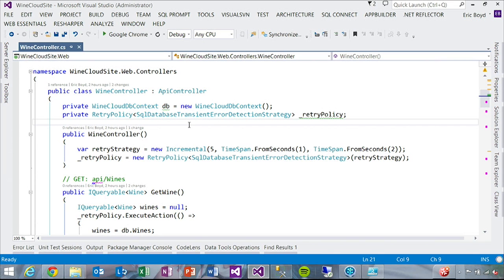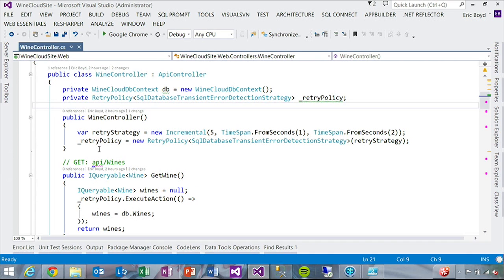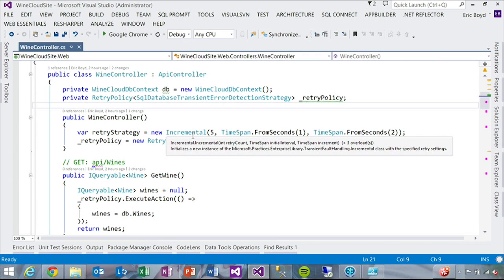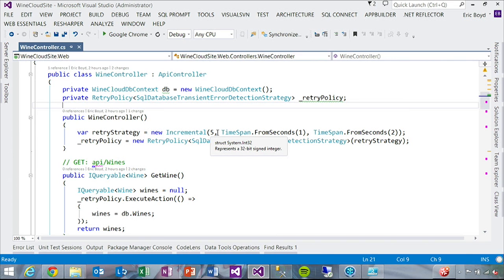I've done this with things like calling web APIs over HTTP, where there might be a temporary failure, a network failure or something like that, and then you can retry it automatically, building your own detection strategy to say when these status codes come back, retry, that sort of thing. But whatever your scenario is, you could create your own detection strategy. In our case, we're going to use the built-in SQL database transient error detection strategy. If we keep going, in our constructor, we go out and create a retry strategy. So we new up an incremental retry strategy, and we want to retry 5 times. So whenever a transient fault occurs that gets detected by our detection strategy, we want to retry up to 5 times.